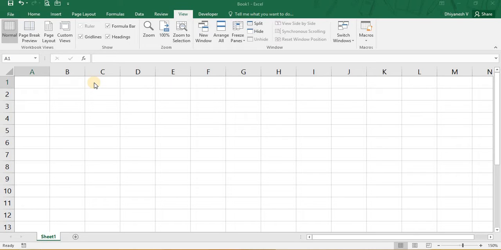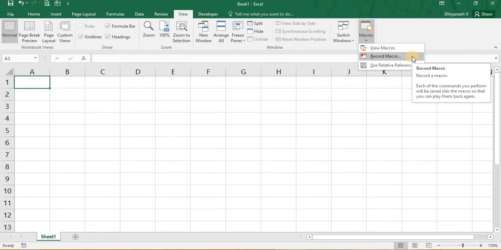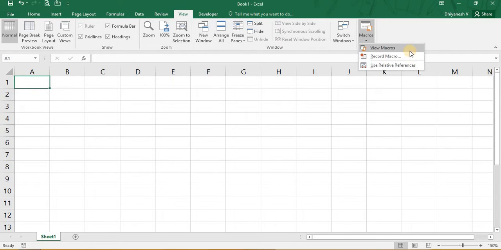Hi viewers, in this video I will be giving you a brief introduction of the macros option available in Microsoft Excel. So macros can be recorded from here. Under the View tab you have the macros here, and in the drop down menu you can see the record macro option available here. If you have already recorded a macro, you can view those macros in the view macros option.